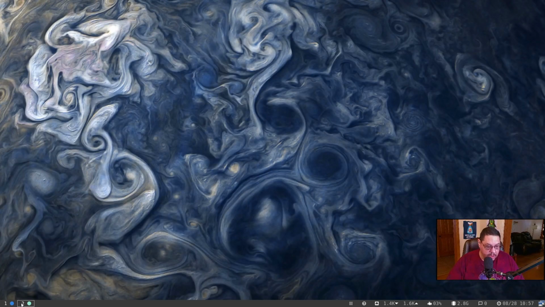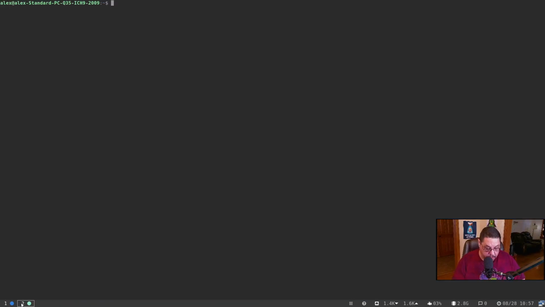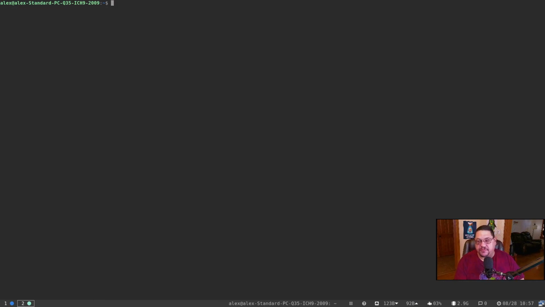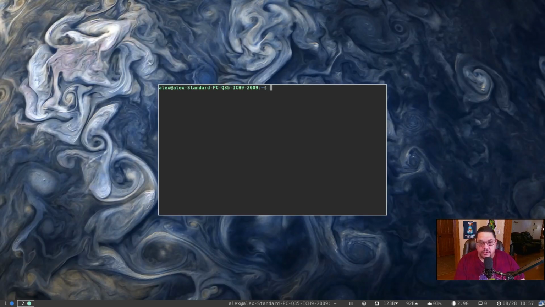Now, let's open up a terminal here, and then we're going to open up Firefox as well. Oh, shoot. I hit Shift, Windows, and F, and it changed it from full screen to a floating window. That's another thing that you can do as well if you want to do floating.